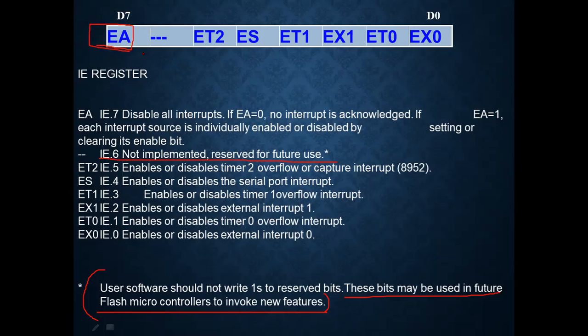That means whatever interrupt comes is not received or acknowledged by the 8051 microcontroller. So if this particular bit is 0, what happens? If this particular bit is 0, the interrupts are not acknowledged. Yes, acknowledged. And Tanisha, what happens if this is 1, Tanisha?